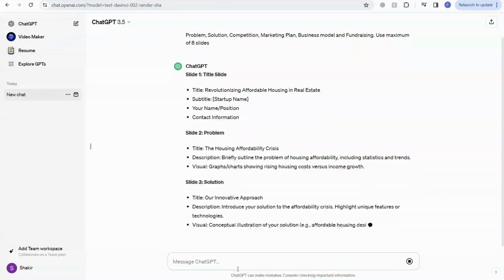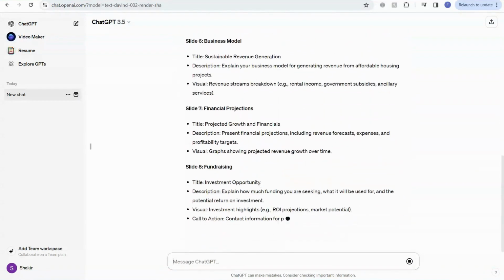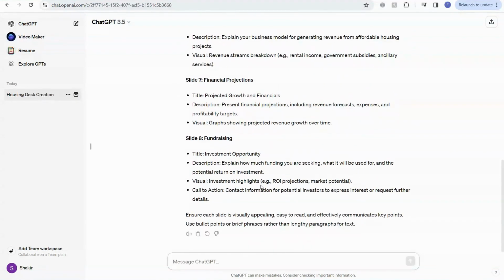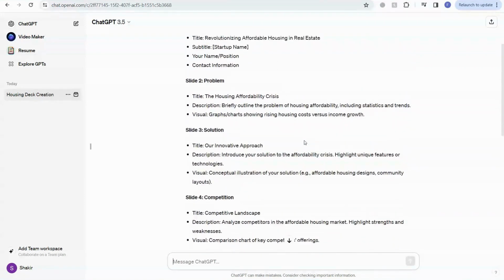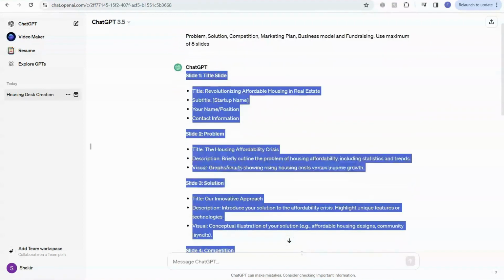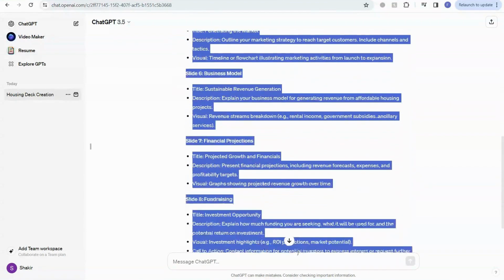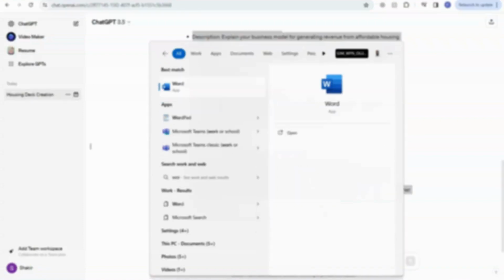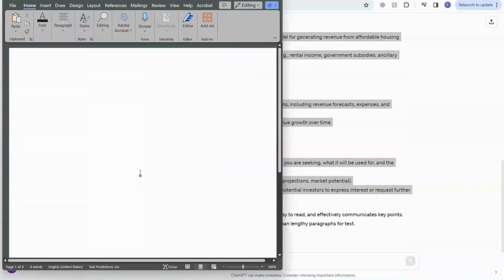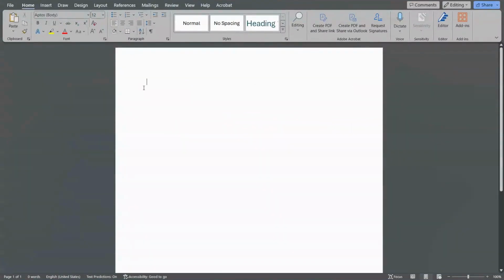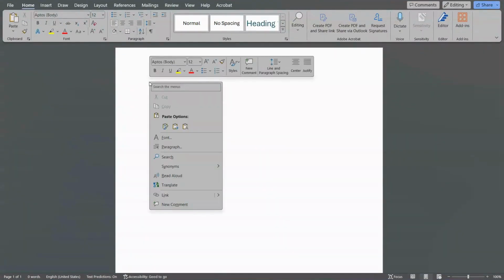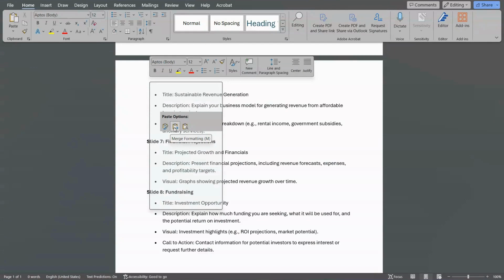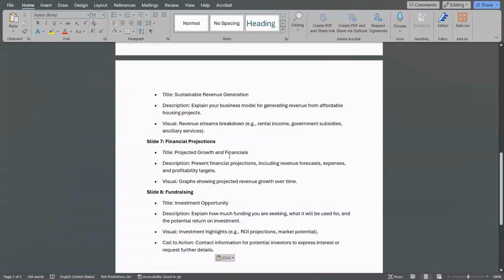So now the outline is coming up for us. It's already there. So what we need to do is to copy from slide 1 to slide 8. Ctrl C to copy, and then let's open a Word document. In this Word document, we want to paste it. Right click and paste as match format so that we can keep the format for us.